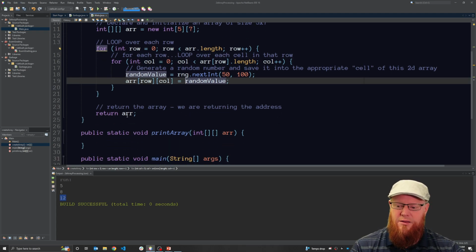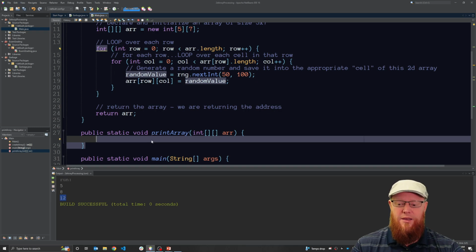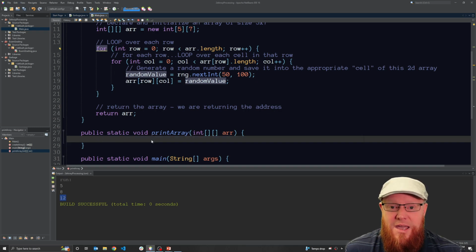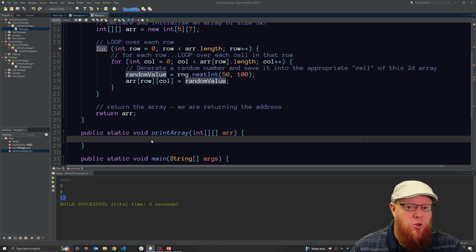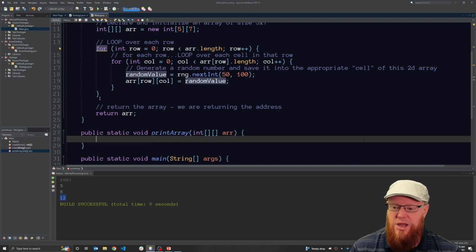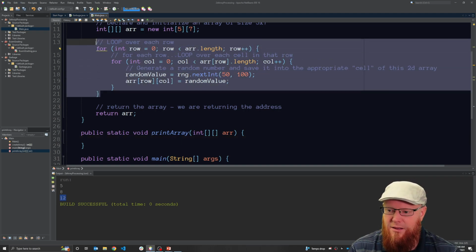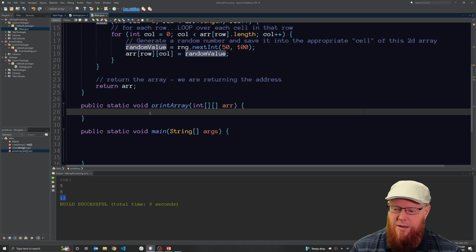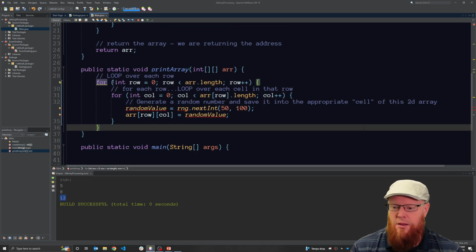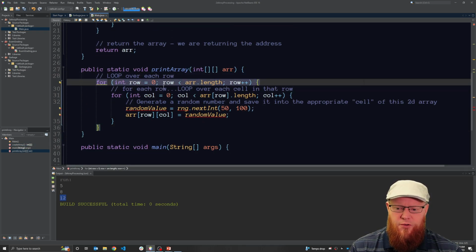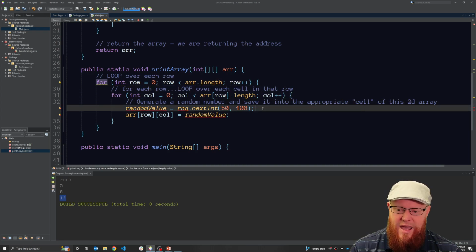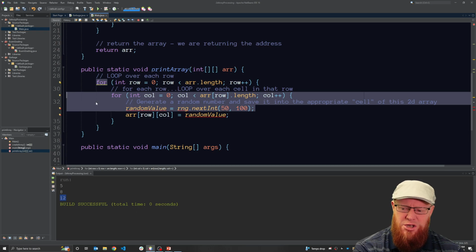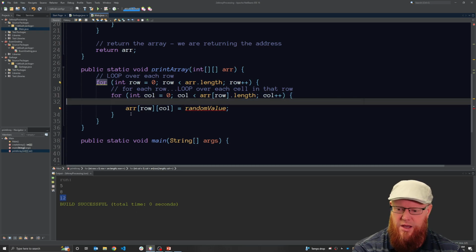So with that in mind, now when we're printing an array, it's the exact same for loops. We're going to loop over the number of rows. For each row, we're going to loop over the number of columns. And then we're going to print that value. So check this out. I'm going to highlight all of that and paste it right here. Looping over each row. For each row, loop over each cell in that row. Done. But now, I'm not generating anything, so I can delete these two lines.